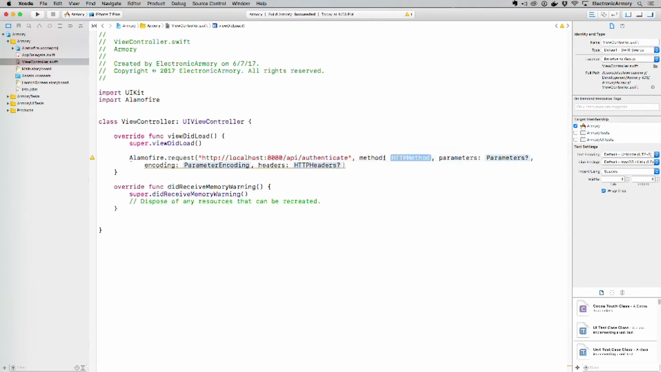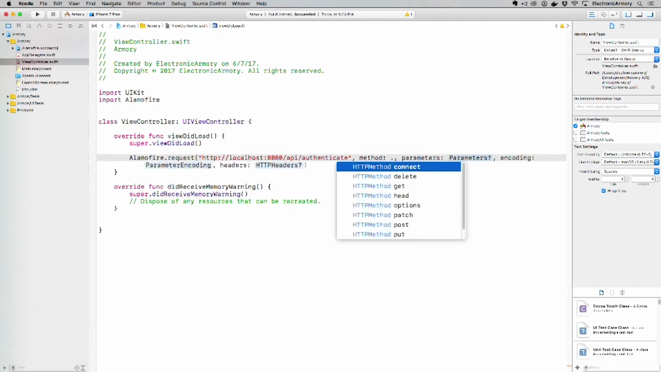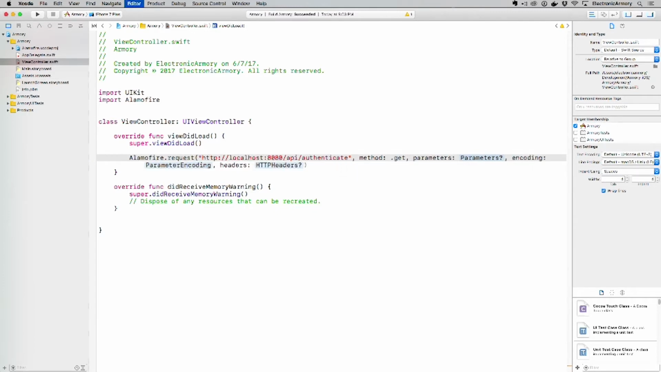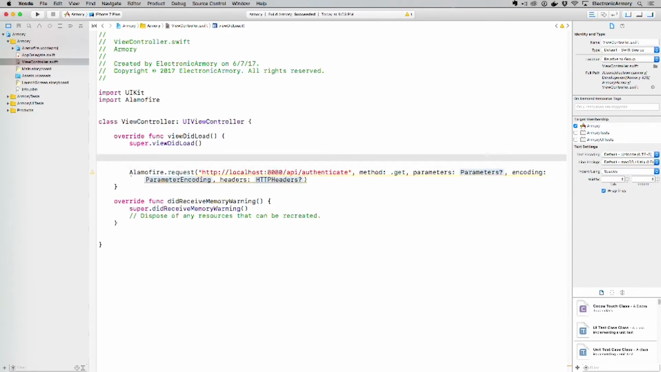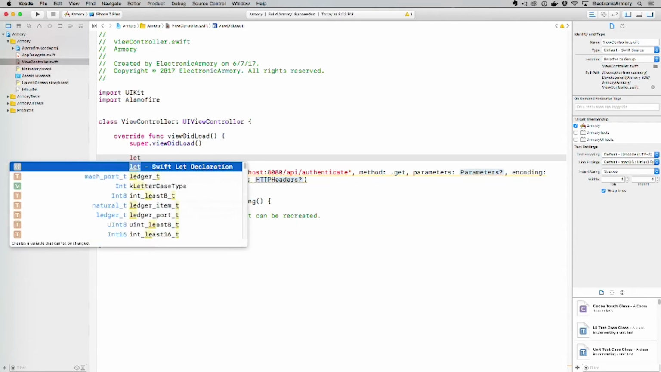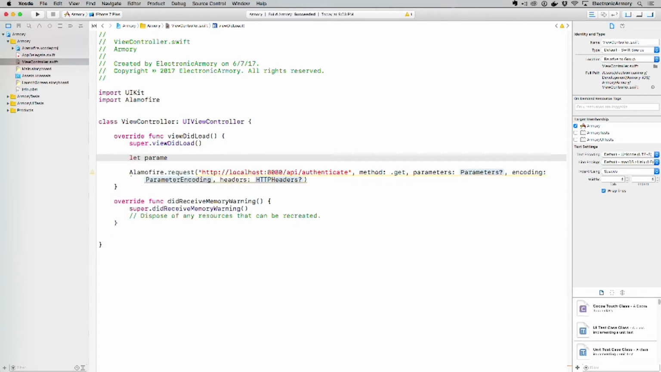So for this method, you can just type in .get, and then the next parameter, and then Control / will put you into the next placeholder here for parameters. Now we haven't created those yet, so let's go ahead and do that now. Let's go up a line of code, hit enter, give it a little bit of space, and we're going to say let, and I'm just going to call this parameters, and this is going to be of type Parameters with a capital P, and this is simply going to be an array.